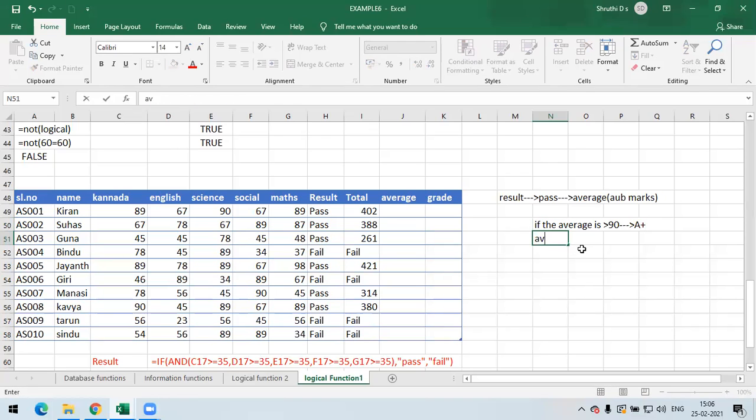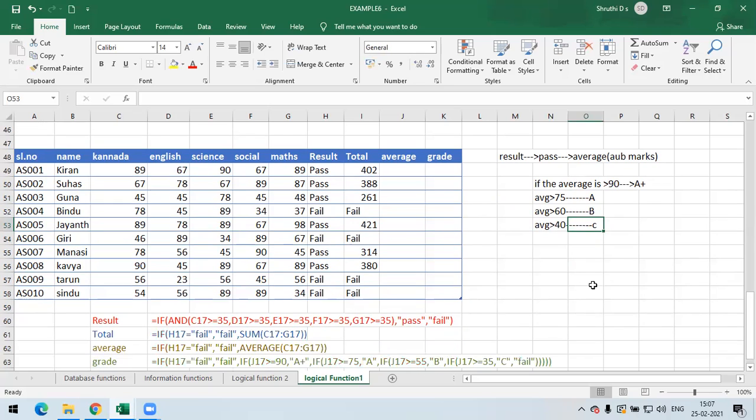If the average is greater than 75, you can just mention it as A grade. If the average is greater than 60, you can say B. Okay, if the average is greater than 45 or 40, you can just make it C. And if it is else, you can have the fail statement. If these conditions are true, then only you're going to get it as pass.